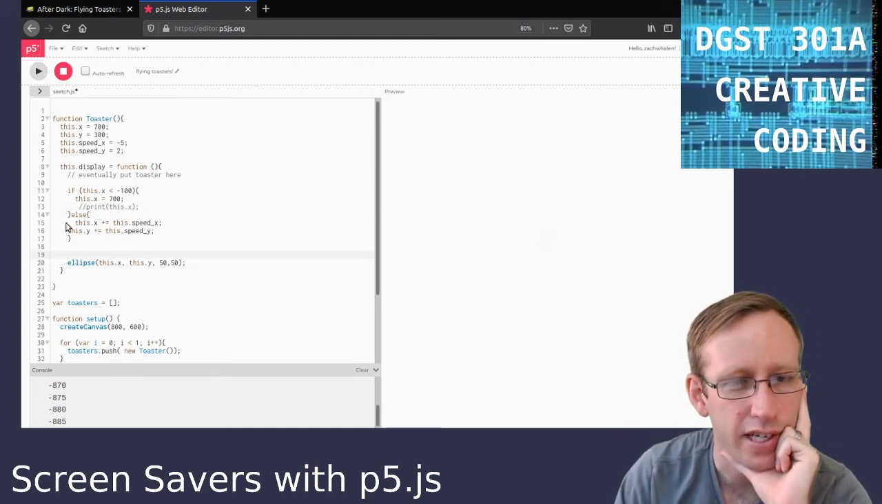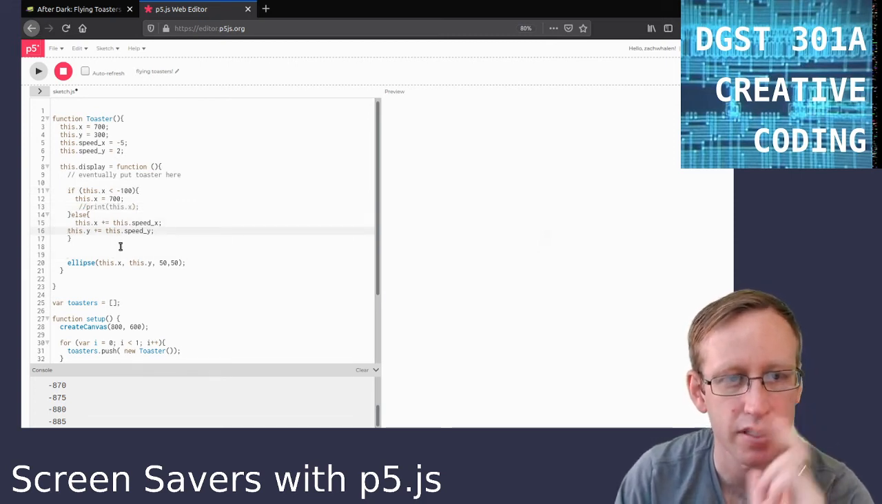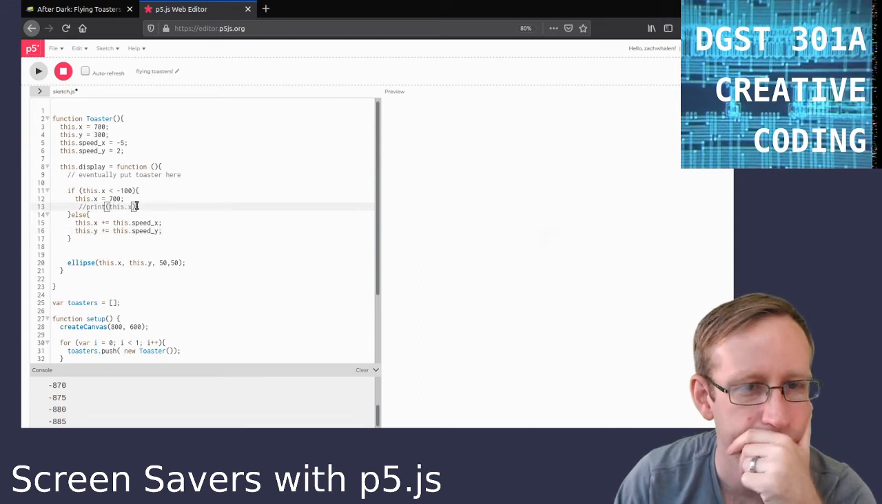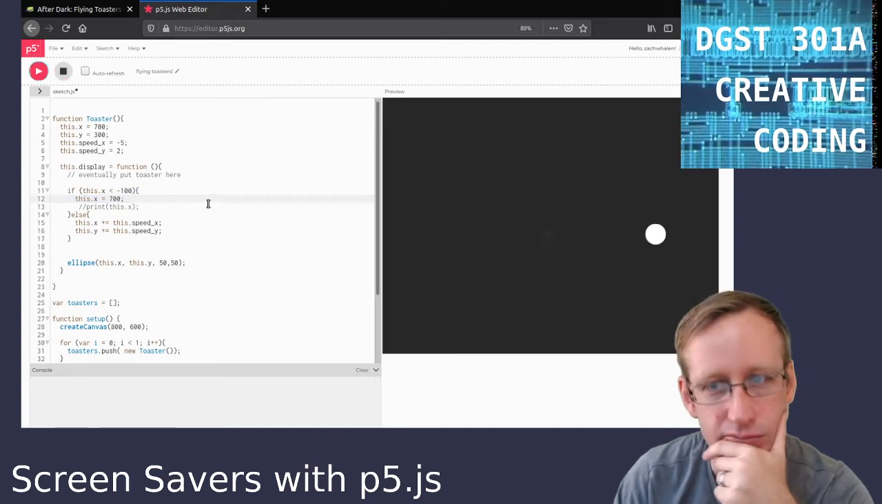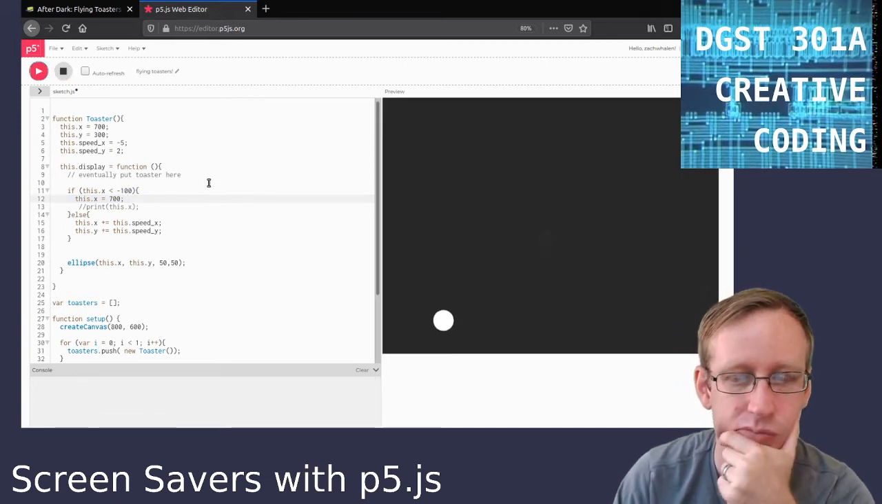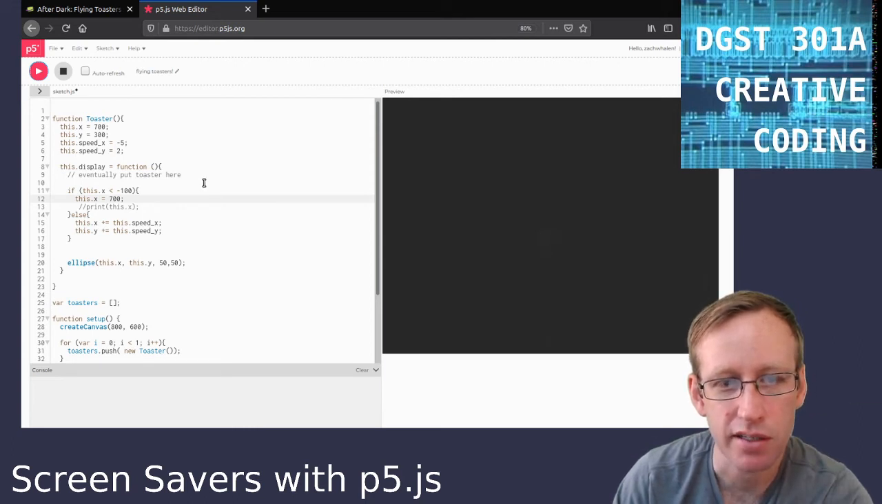And I don't need to print that. So now it's only going to apply the speed function if it's not in this condition where it's resetting. So let's see. There it goes. Why isn't it coming back?